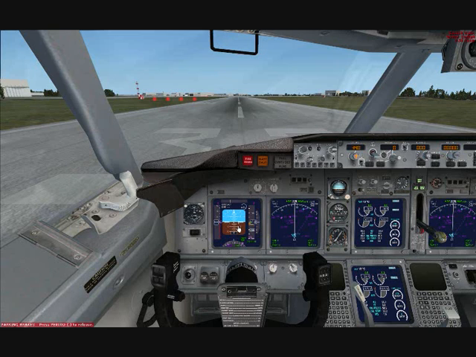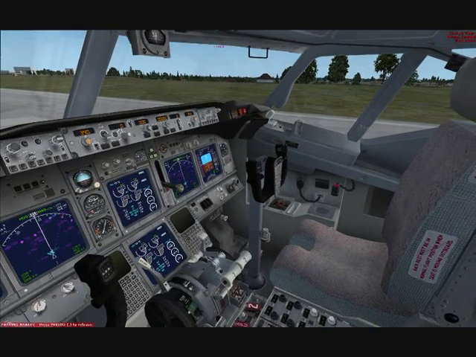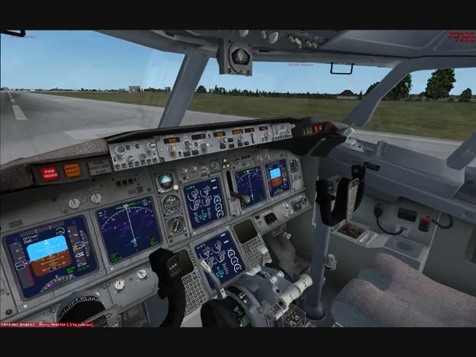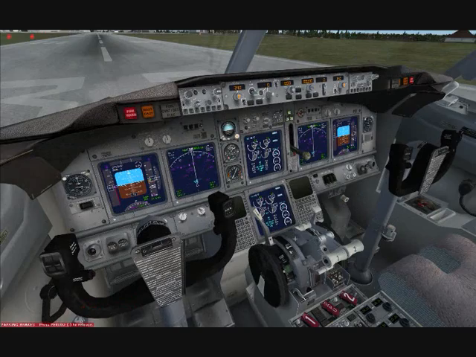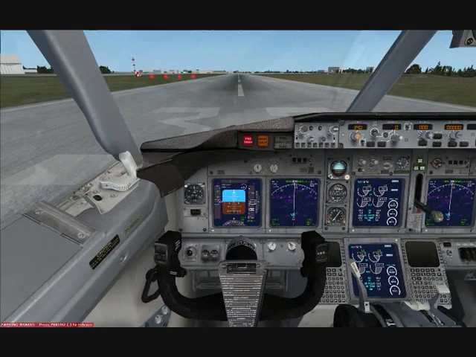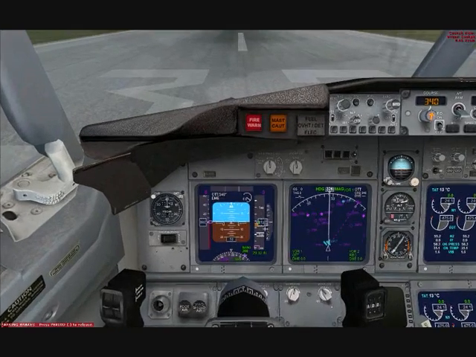So, you're looking at the cockpit. This is great stuff. There you go. This is your cockpit. It's quite cool. Now, I'll explain some panels.